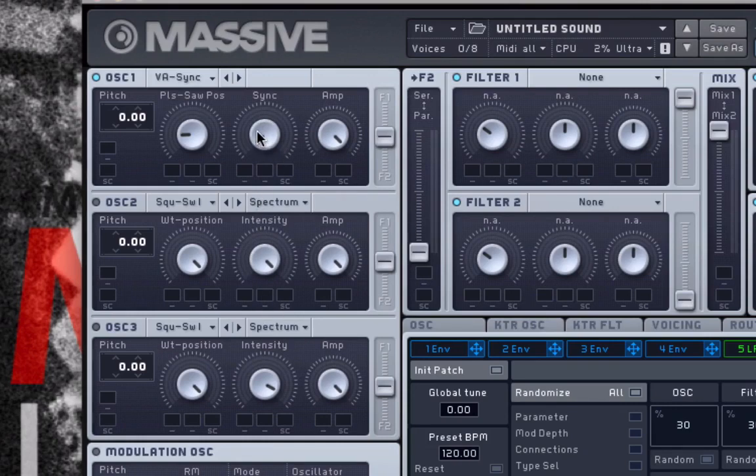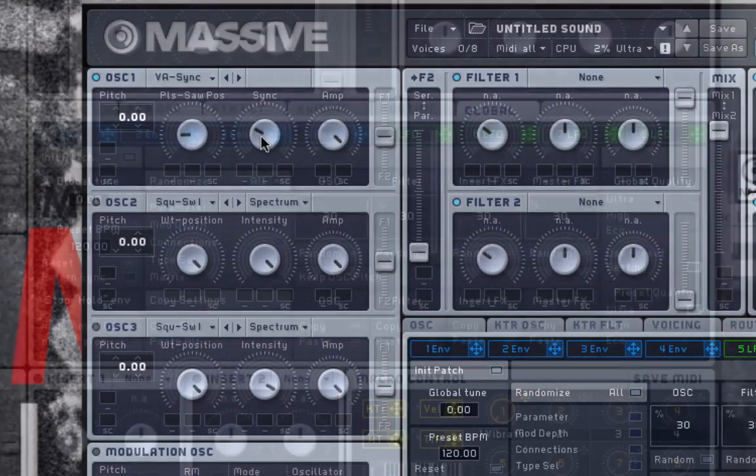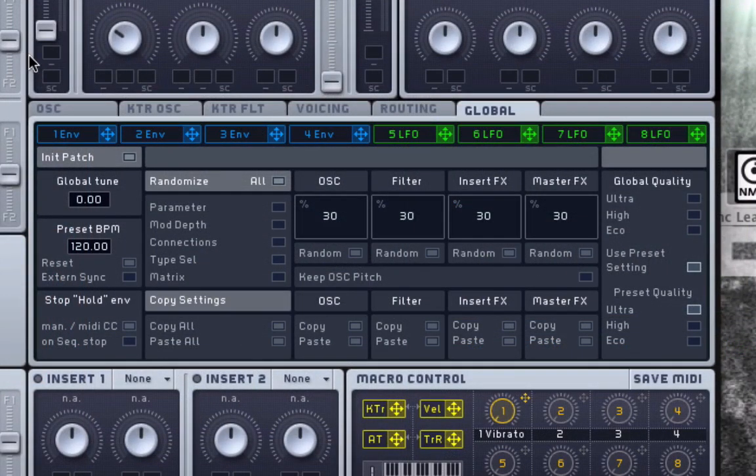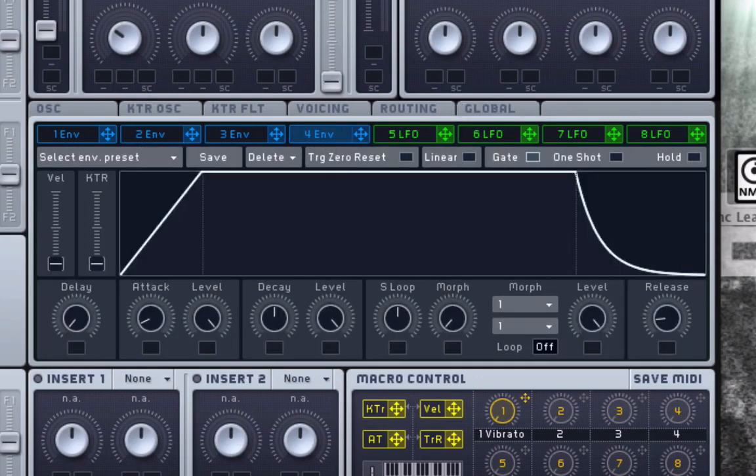So what we're going to do now is set up an envelope to deal with this sync knob in order to create that sort of wow sound. Before we do that, let's set up our fourth envelope, which is the default envelope modulating the amplitude section. And let's just tweak this a little bit. We're going to turn off the attack, pull that down all the way. Make sure that your sustain level is set to full. And you can leave the release where it is. So that's that.